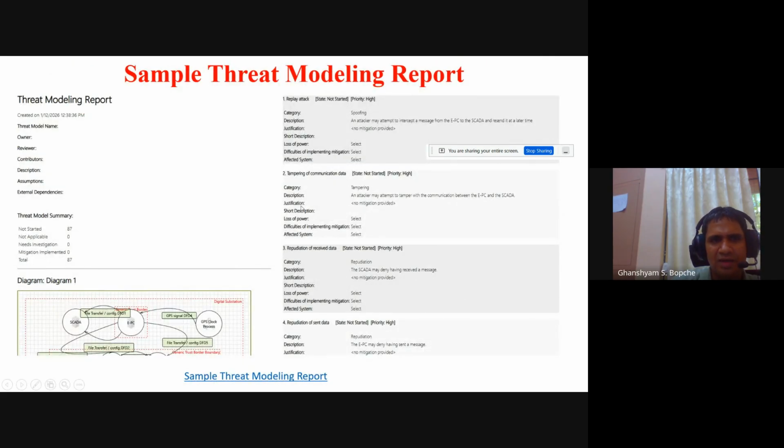So this is a sample threat modeling report. You can see there are 87 attacks in total, and each attack falls in one of the categories, starting from spoofing, tampering, repudiation. I have just attached a small portion of the threat modeling report for your understanding. Once I share it, you can have a look at the entire threat modeling report.